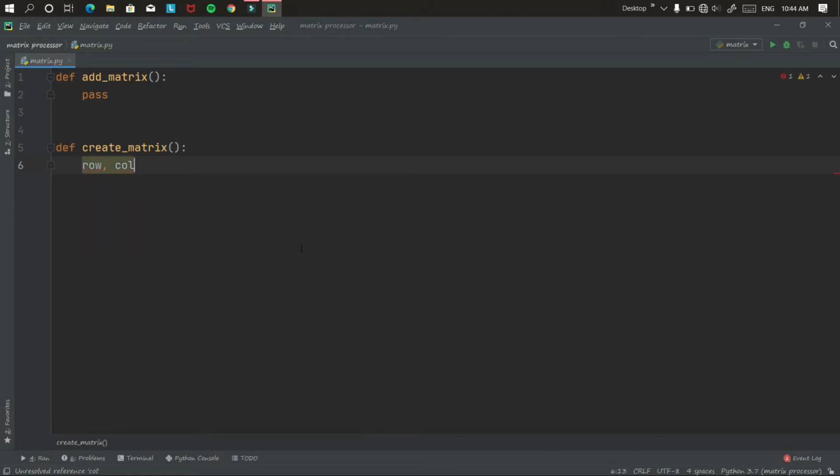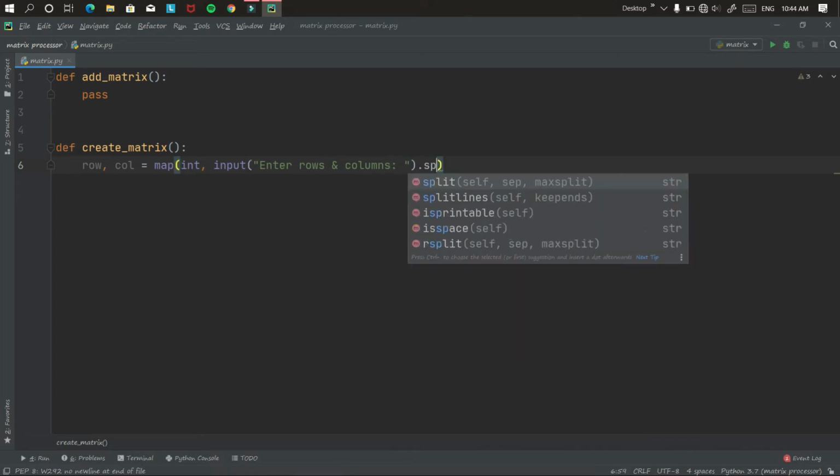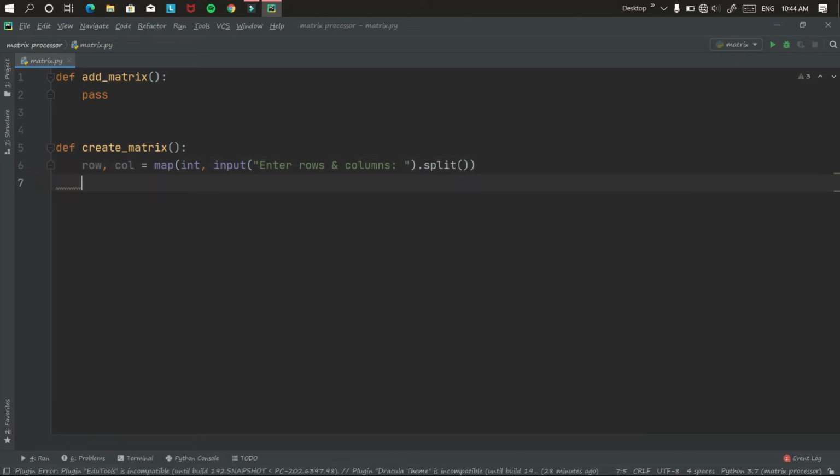First I take row and column from user in a single line and I split it into two parts using the dot split method, and I convert it into integer. And I take a matrix list in which I append all the rows and columns of matrix.